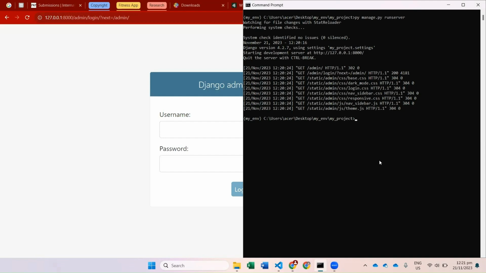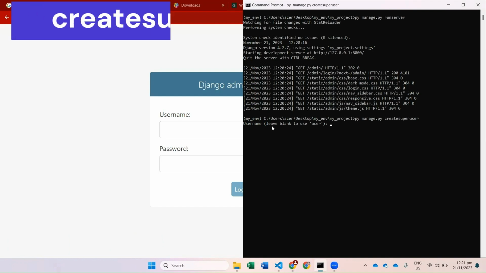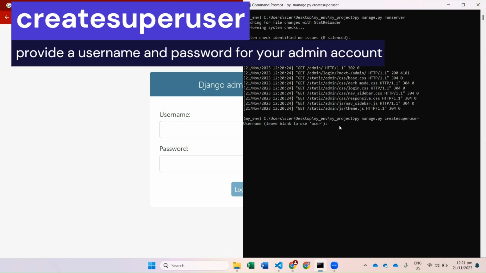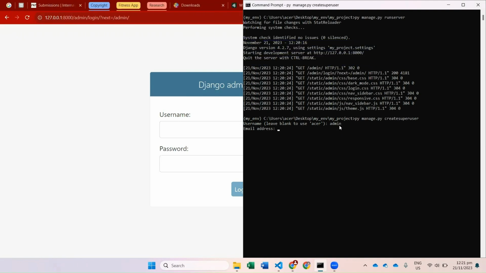So just type here py manage.py createsuperuser. Now by this, we'll be asked for our username. Since we know that this is admin, I'll name this one as admin. Then you'll be asked for an email address. You can use anything. I'll be using my Bulls email.